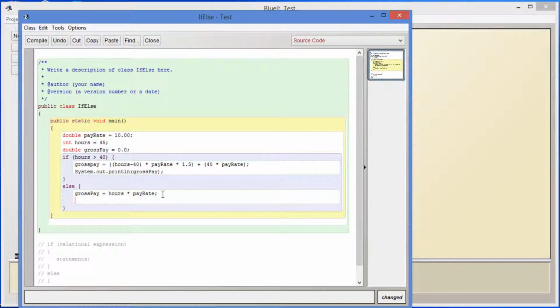And we'll put another system out print line here also. Normally I wouldn't put the system out print line right here. I'd only have one. But here I'm trying to highlight the fact that you can have more than one statement inside the block, but that's really a duplication. So in subsequent programs, I won't have anything like that in here twice in a program.